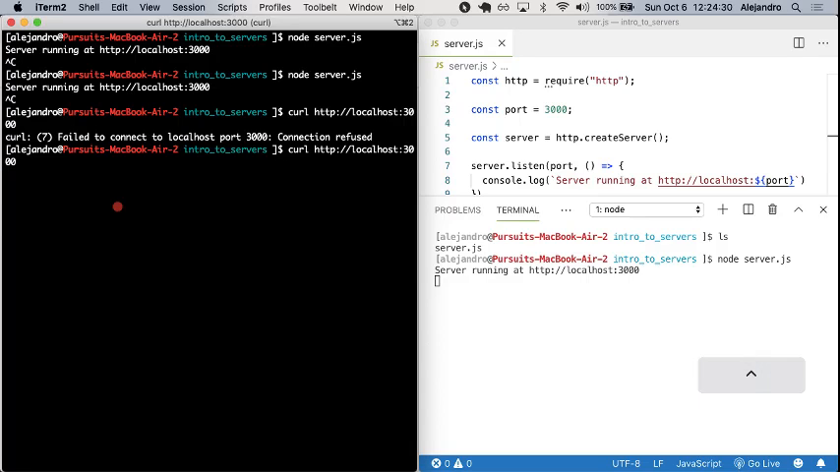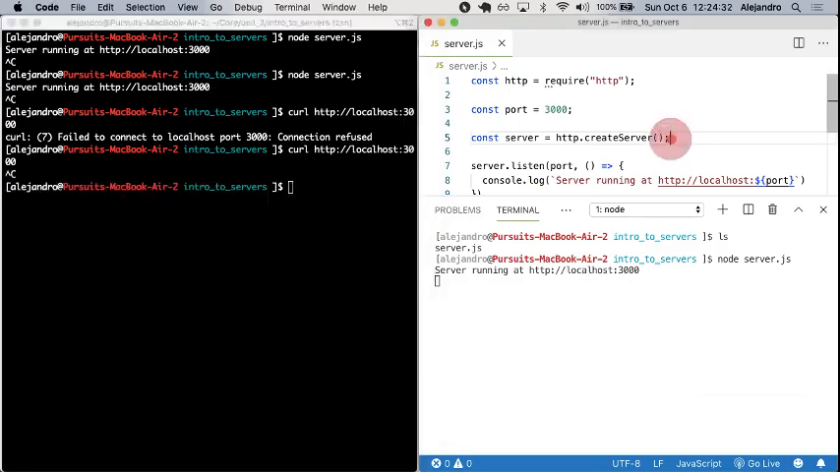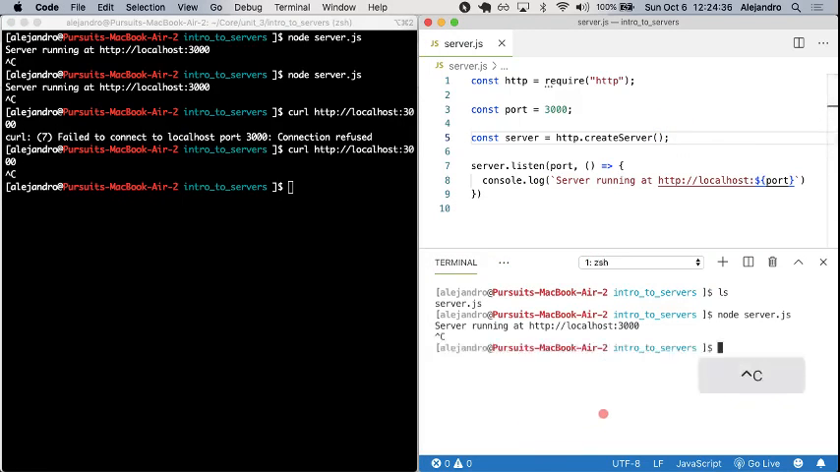I'm going to cancel this with Control-C, and let's actually send something back in here. I'm going to kill my server, Control-C. For responding to requests, what we need to do is pass in a callback function to the createServer function.